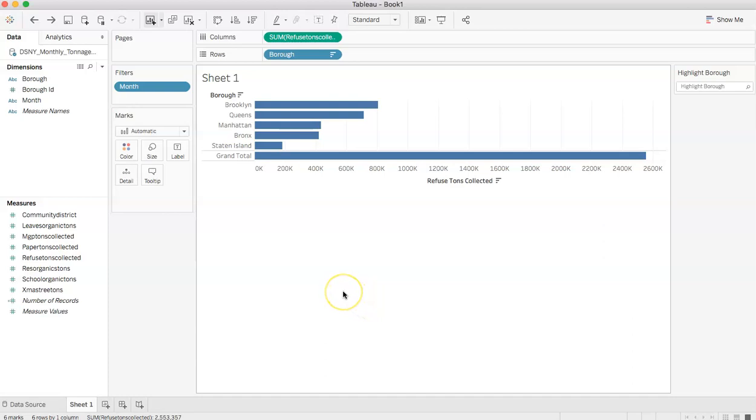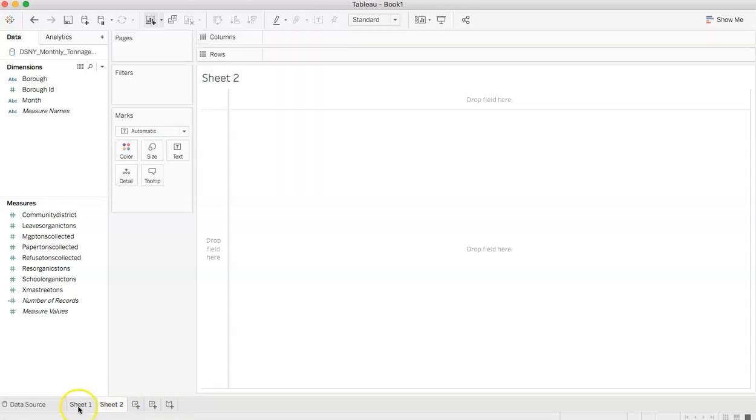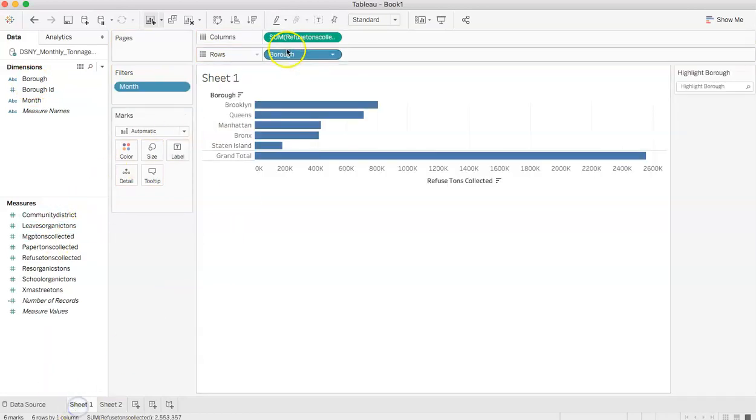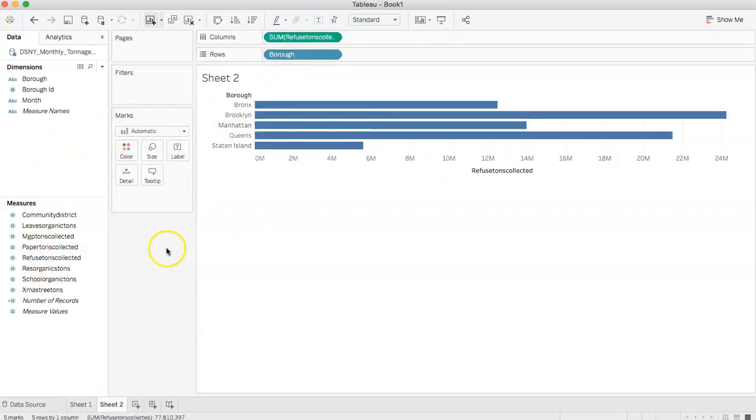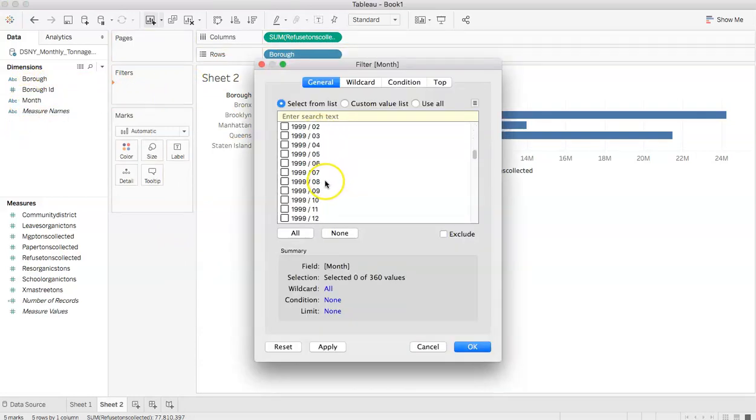There's an easy way to do it, and it means that to have an uncluttered visualization, we might just have two. And so I can go here and create another sheet and pretty much replicate what I've done here. So with borough being a row, and refuse tons collected being put as a column like this, and then the filter by month, and then we pick out the year, 2013.